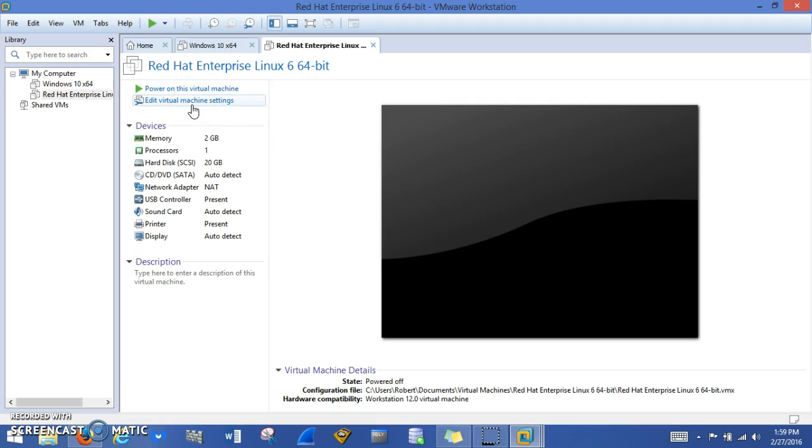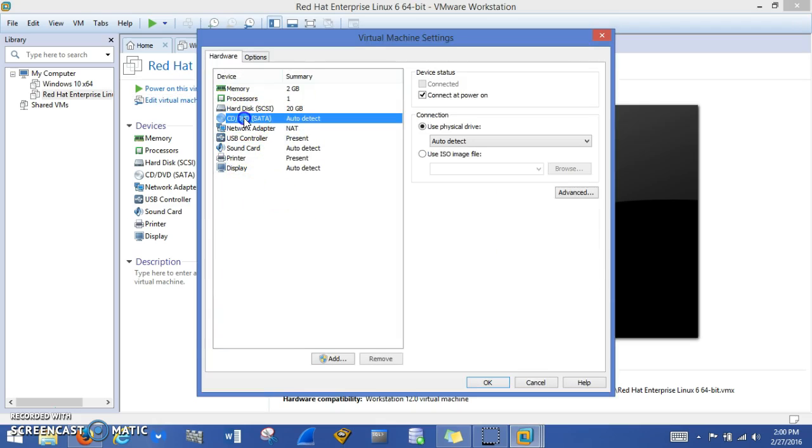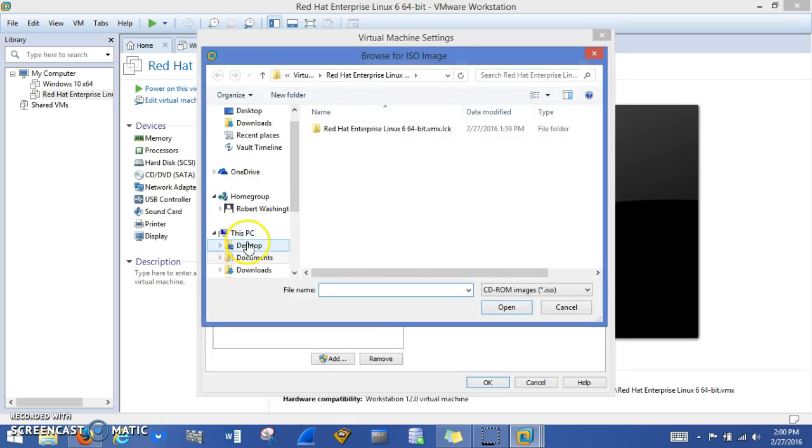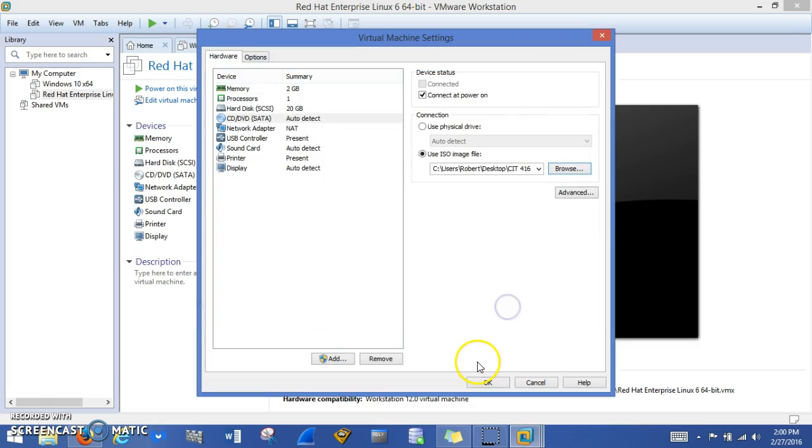Okay, we're going to go in and edit the virtual machine settings, and we're going to go down to CD/DVD, and we are going to install the operating system. And here's the location of my file, or the ISO image. And we'll just click on Open.